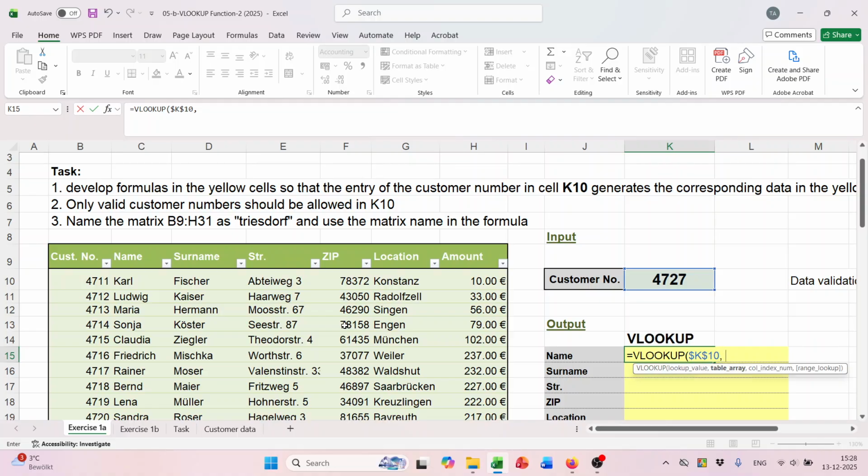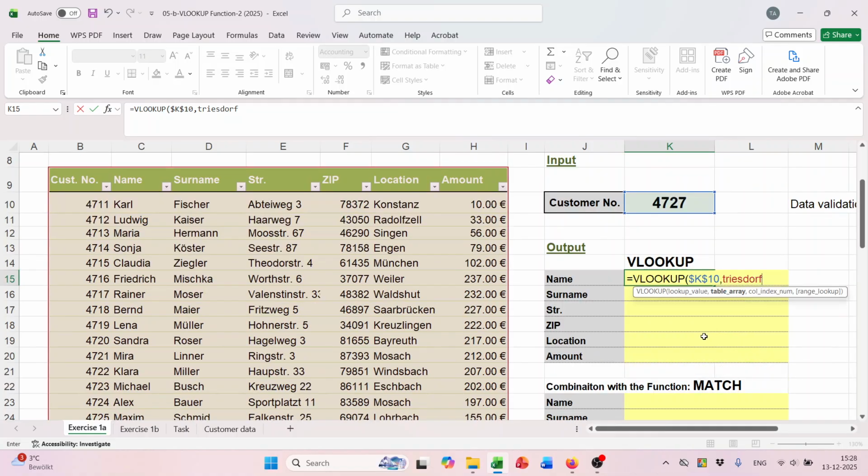So I gave the name trees drop. When we give a name to a table, this name is already locked. We don't need to lock it by pressing F4. So we can give a comma and go to the next option, column index number. Name is in column 2, so the column index number will be 2, and then it asks approximately match or exact match.